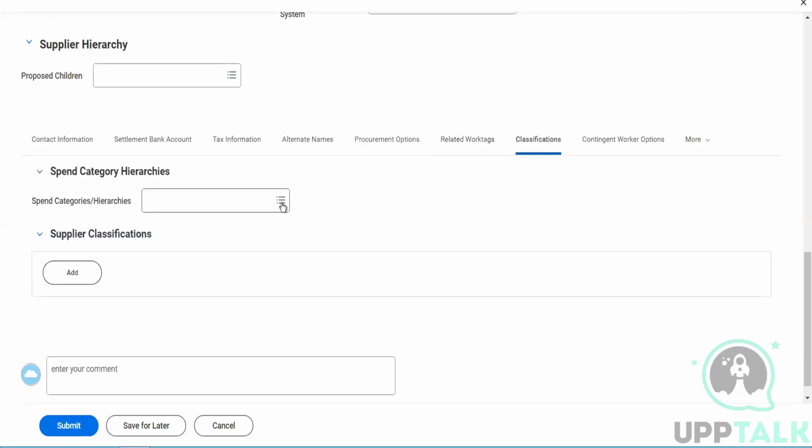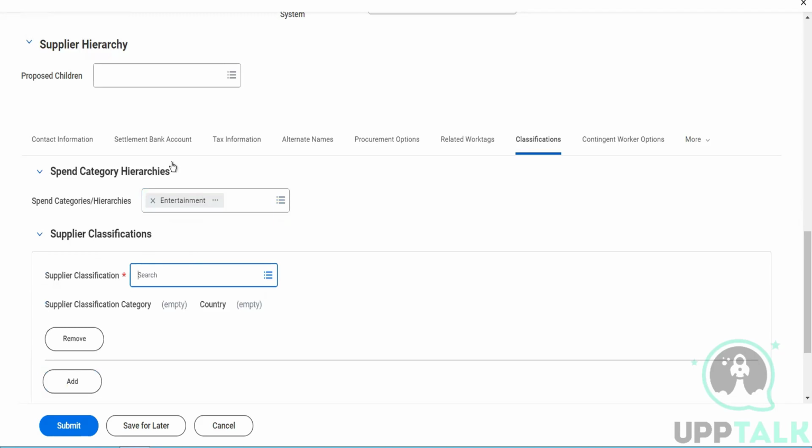Classification, yes. So this one is important. Spend categories or hierarchies. So I'll just say entertainment here. Okay, the classification. Now, as you're in the US, you know that there are a lot of movements. Black Lives Matter. We have veterans who are retired from the army, and then there are some widow-based organizations also, or women-based organizations who help women to do good in business. So there are different classifications of those suppliers.